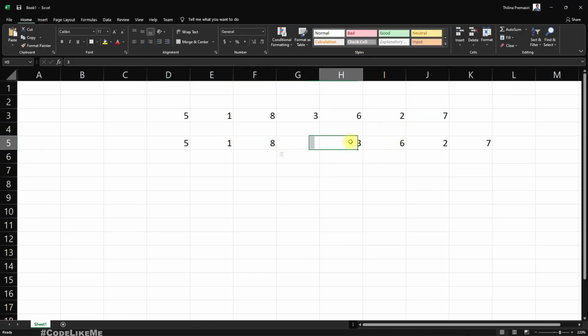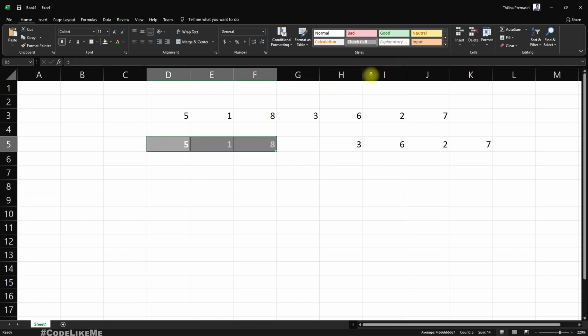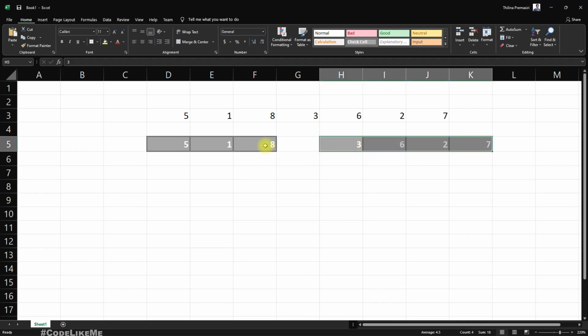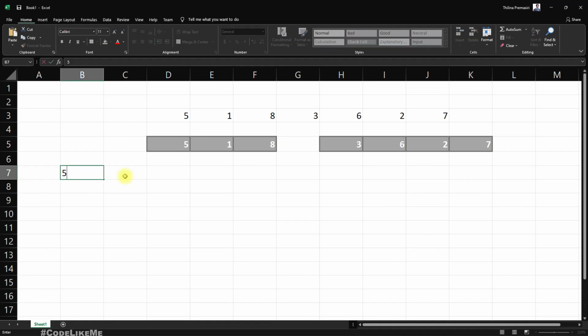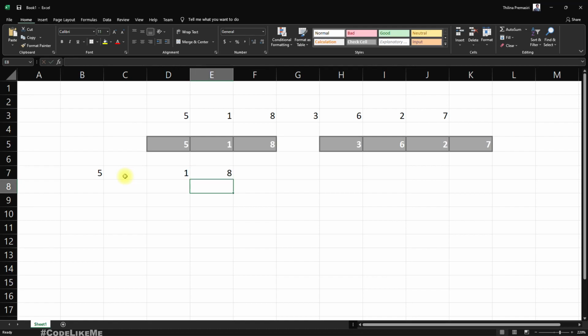Right, let me mark it like this. Okay, then let's consider this part. So here we have 3 elements. If I divide 3 by 2, the integer part of that would be 1. So I'll have 5 as the left half and 1 8 as the right half. And similarly here 3 and 6 would be the left half, 2 and 7 would be the right half.